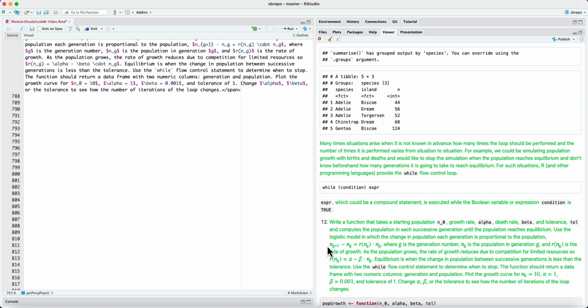In real populations, as the population gets big enough, resources become limiting, and therefore this rate of growth, this R, goes down with population. And the simplest model that you can make is that this R is alpha minus beta times the population, so that when the population is very low, the growth rate is alpha, but as the population grows, the growth rate reduces with a rate beta. So we would like to use this model to simulate population growth, and the user will provide these parameters alpha and beta, and we don't know how many generations it's going to take to reach equilibrium, and therefore this is a good example to see how we can use while flow control statements.